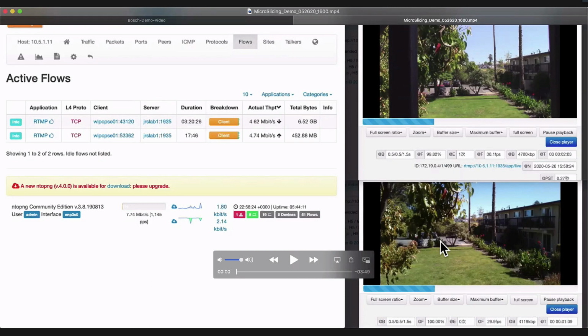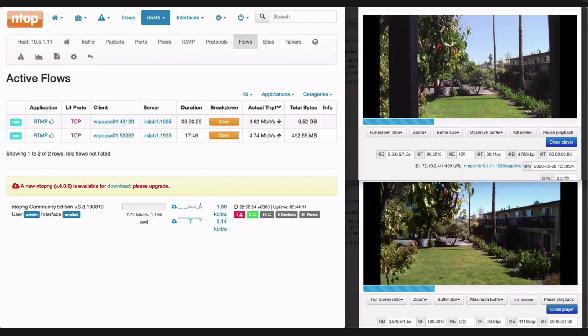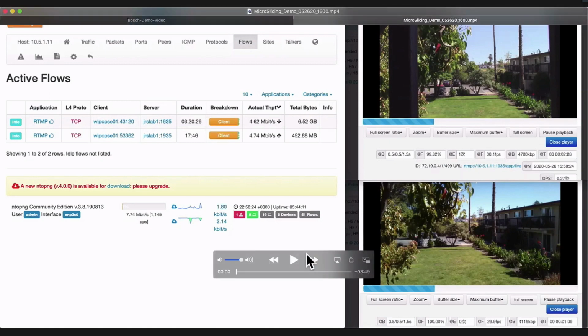Below it, we have a second stream that's coming from a Zebra ruggedized tablet device. Again, 1080p, full HD, 30 frames per second. And that one is in the best effort default microslice, which applies to anything that isn't specifically selected in the system. So we'll start this.